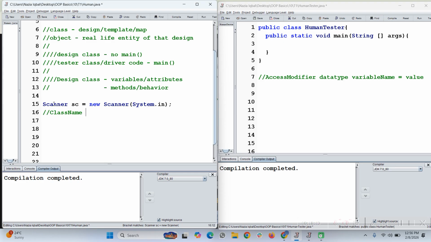So at first you need to mention the class name, then you need to mention the object name, then you need to mention the new keyword, then again you need to mention the class name, and after that you need to give a parenthesis sign.